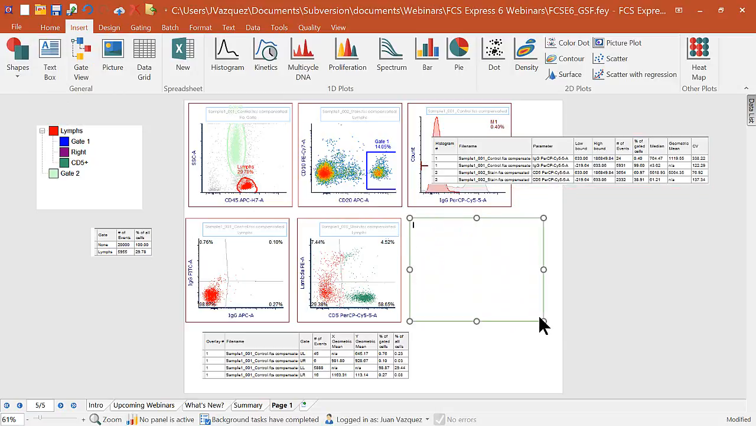Click and drag to create it. Okay, so now it's drawn. Within this text box, it's a text box, so you can type in some plain text. Within this text box, we can highlight the text.